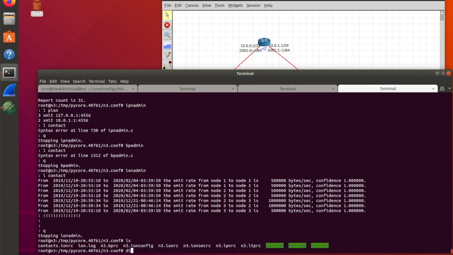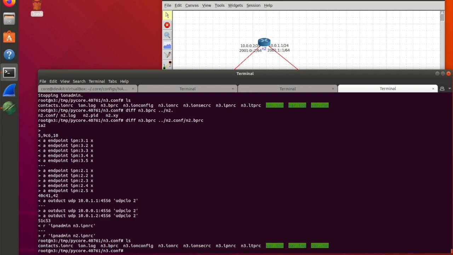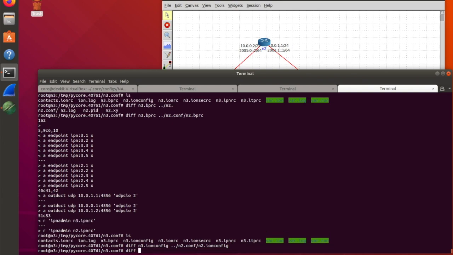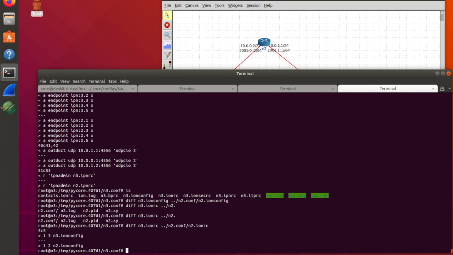Let me do this. I'm going to diff 3.bprc with ../session/2.conf and 2.bprc. What am I missing is what I'm looking for here. So fine, the endpoints are different. Outducts are slightly different. And we're running those. So I wouldn't say that BPRC is the problem. And the 3 ION config. The ION configs are the same, and the 3 ION RC and 2.conf. Yep, that makes sense.